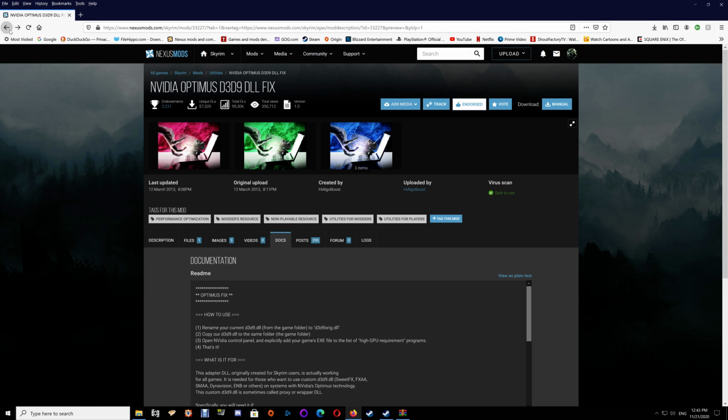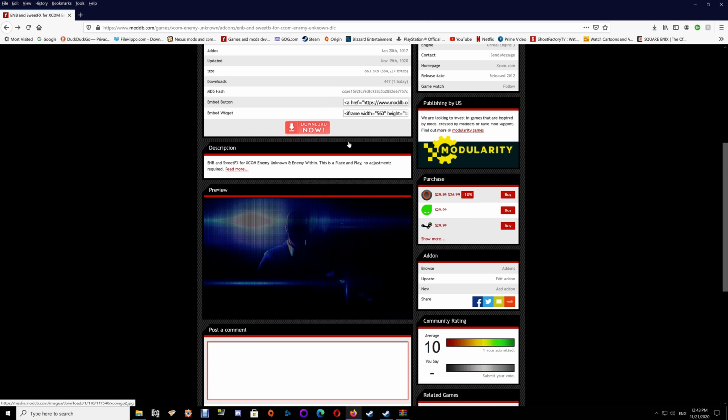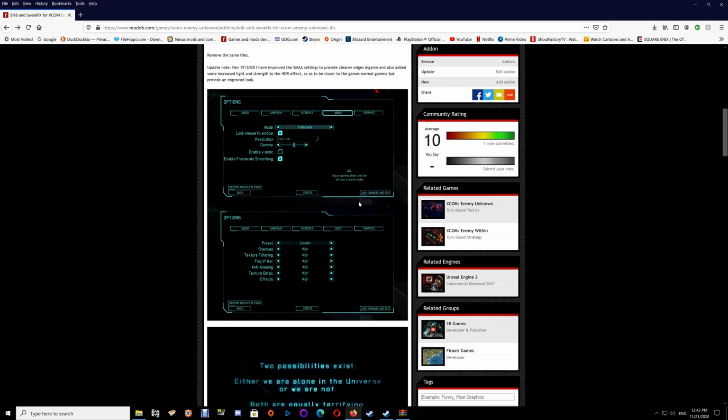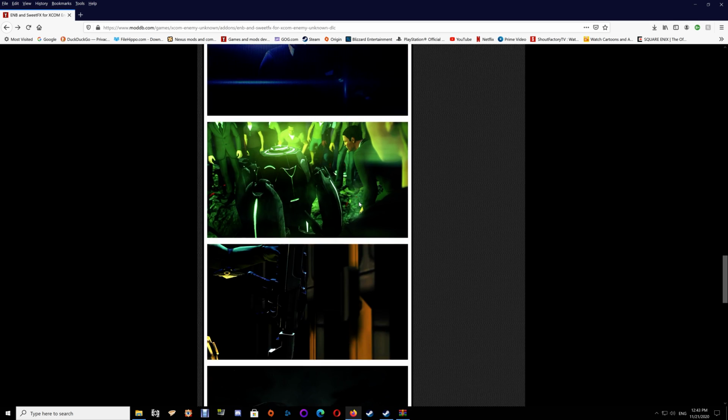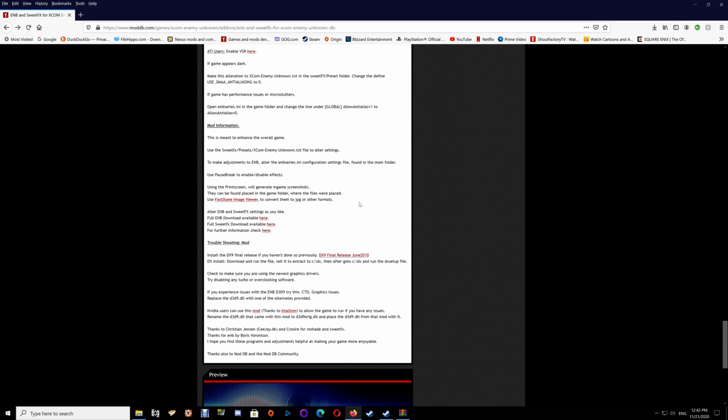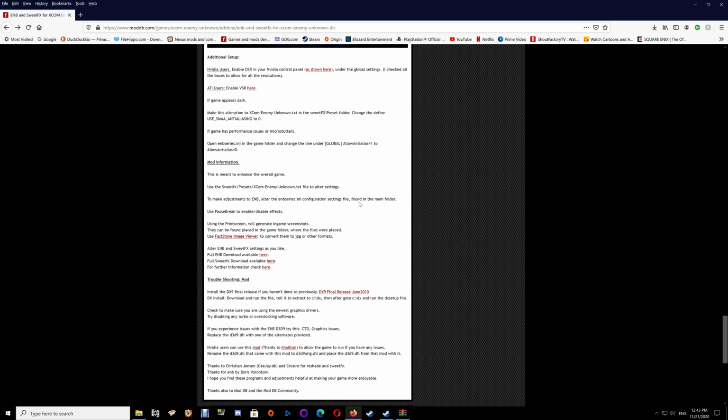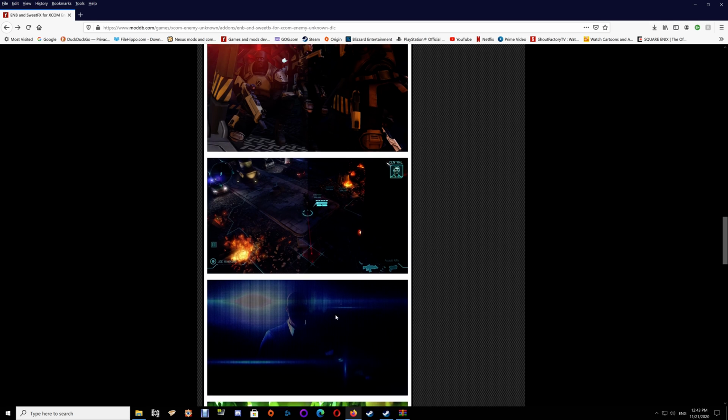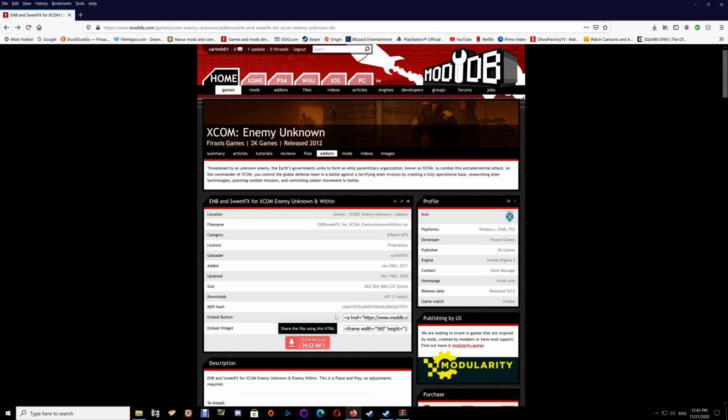Now, if that doesn't work, you can also try downloading the D3D9 update to make sure that you have all your DirectX 9 files all installed. And you just want to go to the download the DX9 final release, and you can install that there. Okay. And usually going through those three steps will correct any issue with the mod and get it running properly for you.